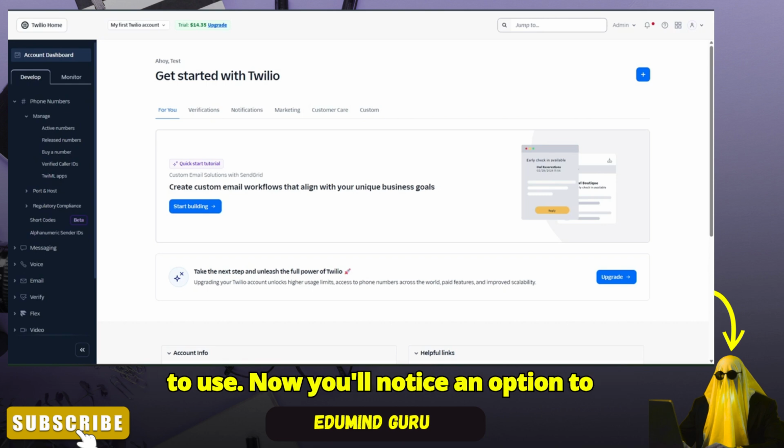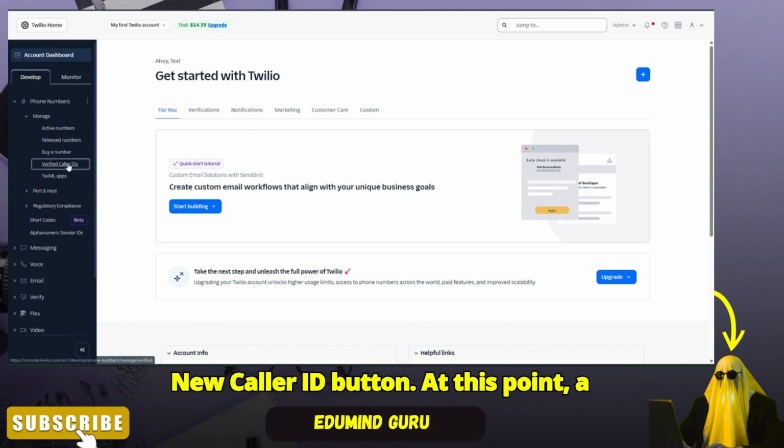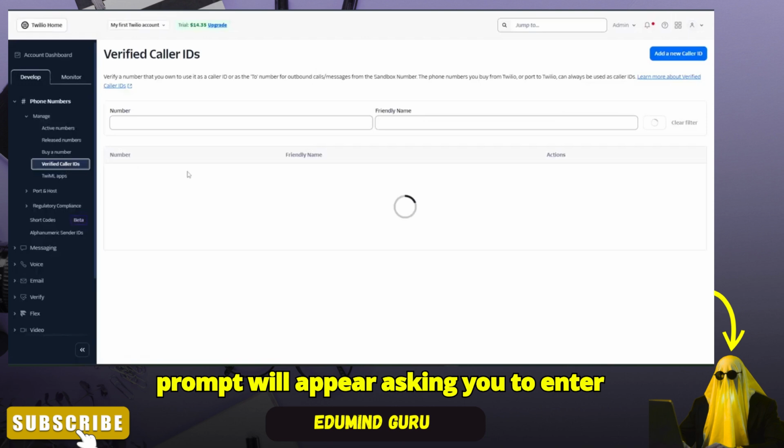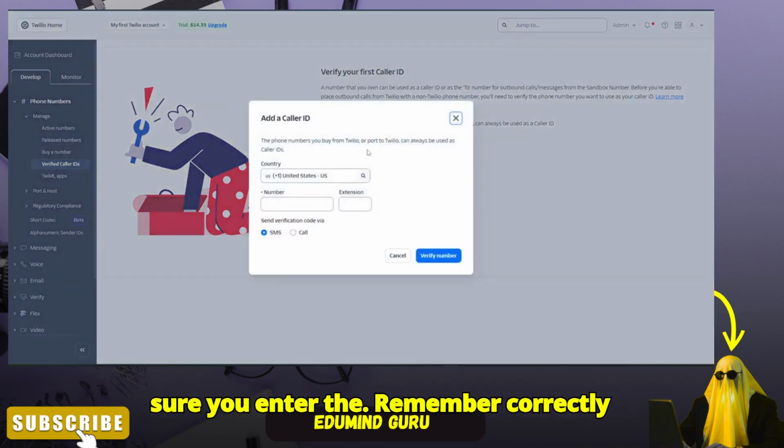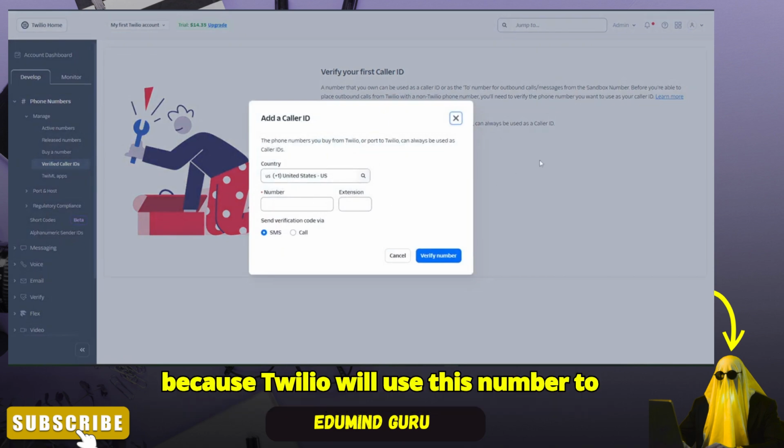Now you'll notice an option to add a new number. Click on the Add a New Caller ID button. At this point, a prompt will appear asking you to enter the phone number you wish to verify. Make sure you enter the number correctly, because Twilio will use this number to send an essential verification code as the next step. Next, you'll be presented with a couple of options for the verification process.